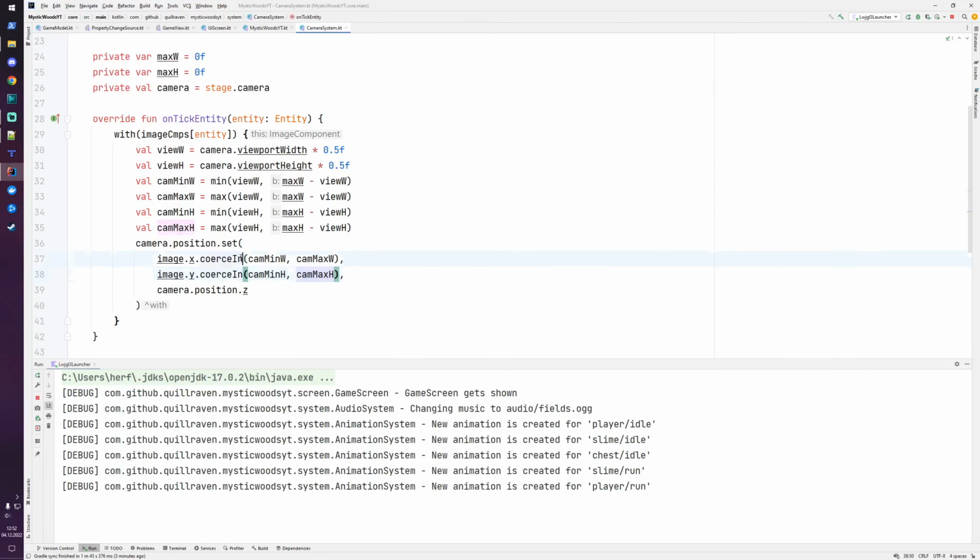Then there was another small thing that was mentioned by someone on GitHub, which is actually a problem with our player movement speed.